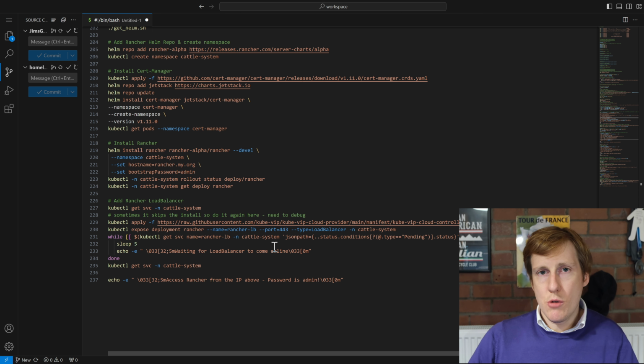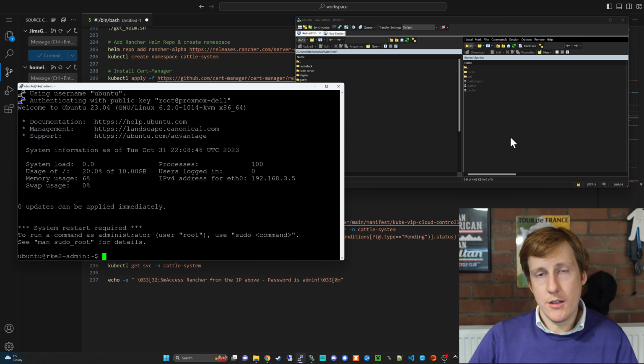So let's now jump into our admin VM, copy over the necessary files, let's run this script, and fingers crossed we'll have an RKE2 cluster up and running. Okay, so I've connected now to my admin machine. So there's just two things that we need to do.